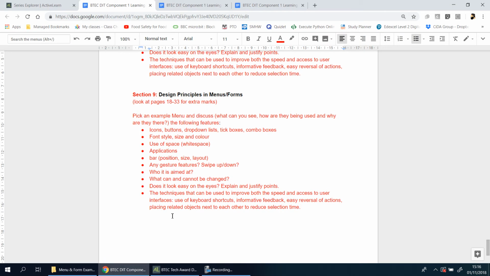So you can talk about it in steps. You can say, when you go to this page, I see this icon being used, I see this button being used, I see this drop down menu, I see this font, and you'll say that the font is the same. If you can't identify it, just say it's the same font all the way through.